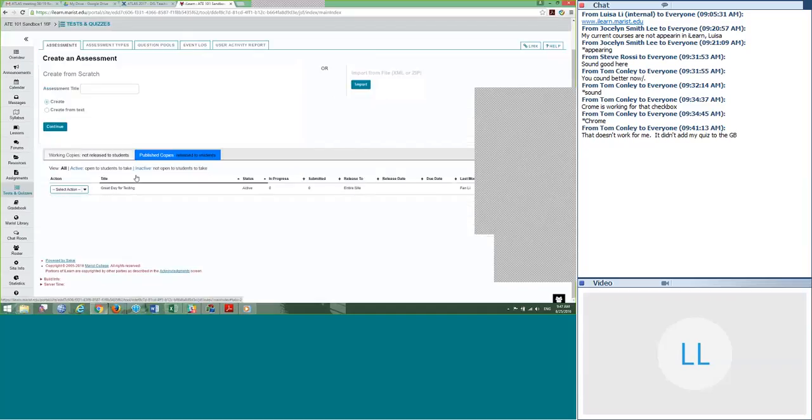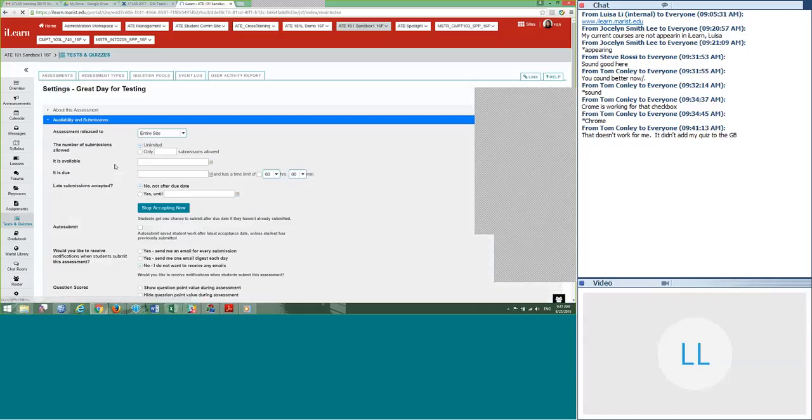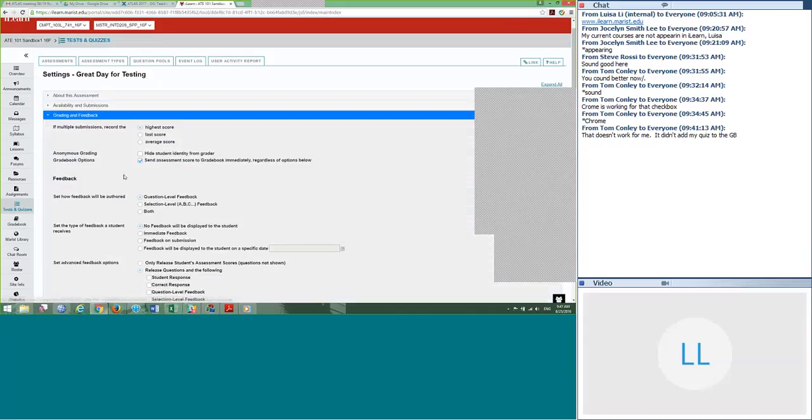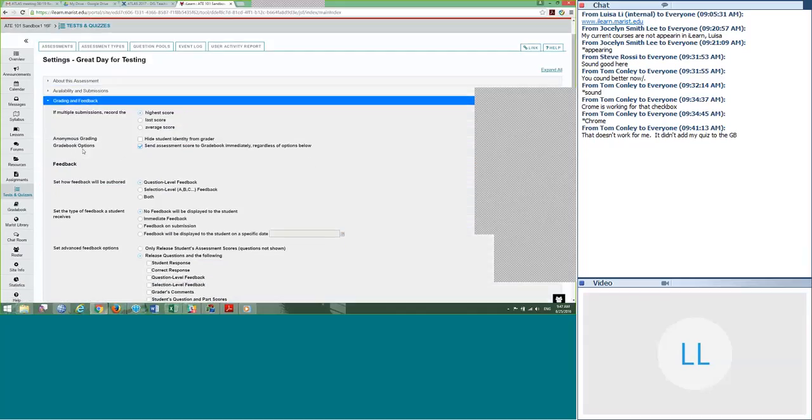Okay. So if you go back, you can see the working copies and the published copies. You need to be under the published copies. You go to the settings. See the settings here? And there are a lot of settings. You need to go under grading and feedback. And here is the option for the Gradebook. Check this box. Tom, would you try it again?